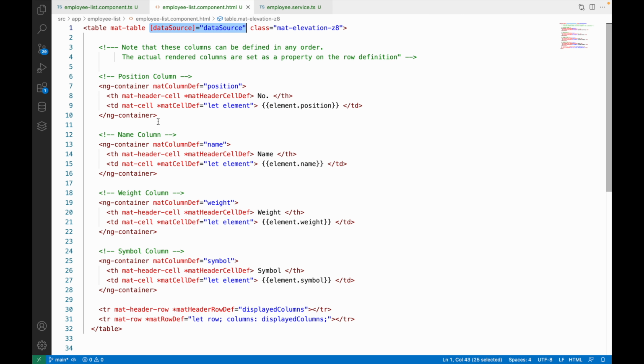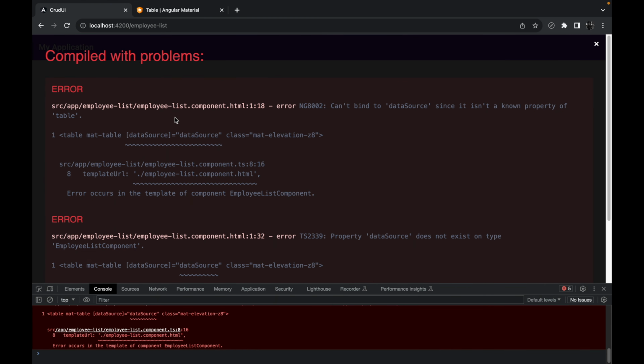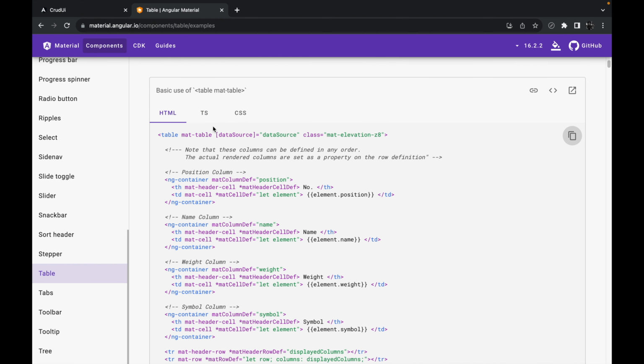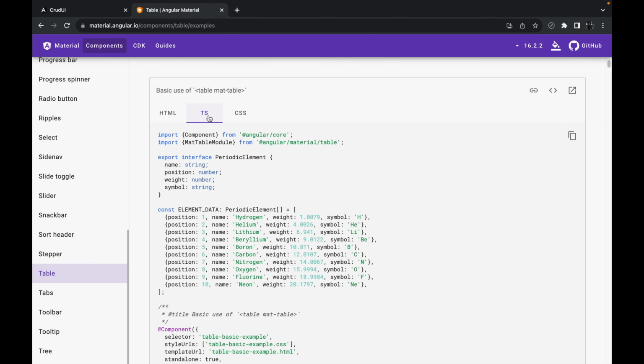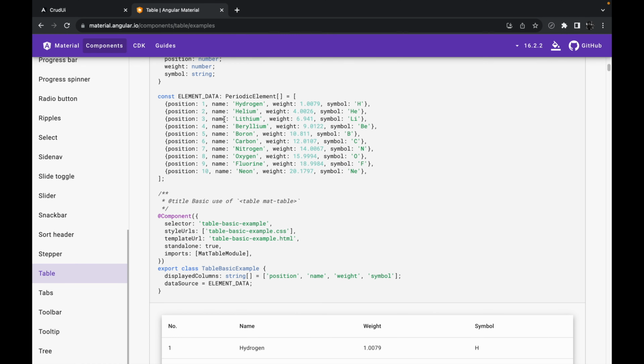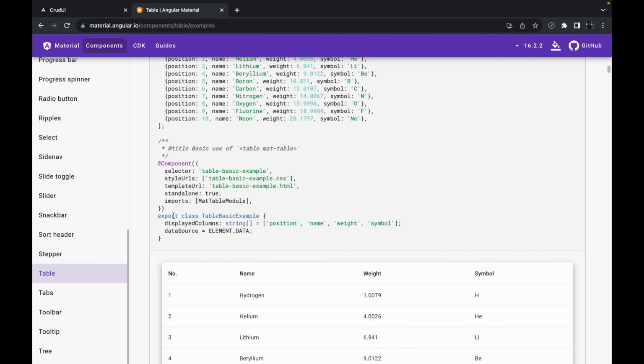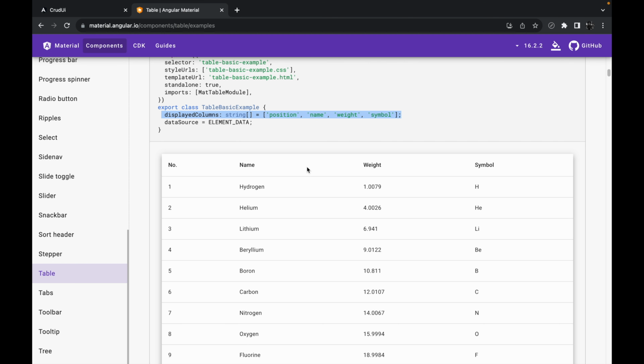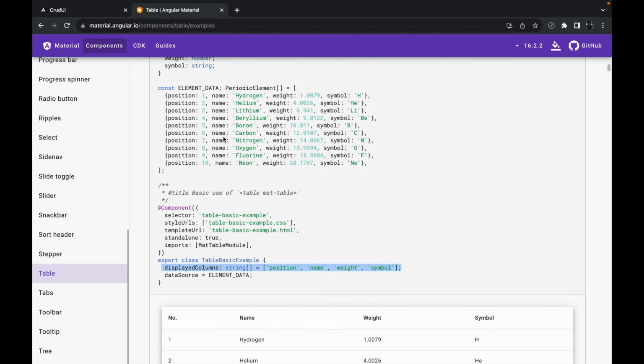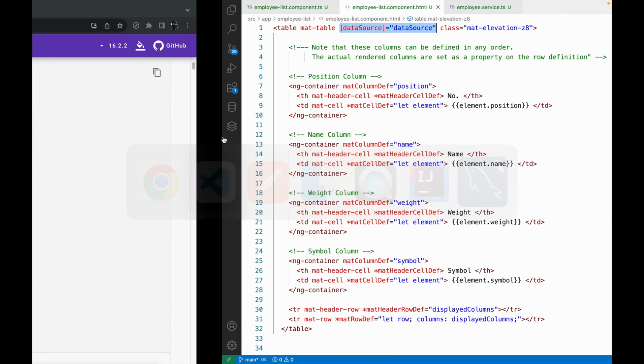And the next thing that we can do, we can go to this site again, and then go to the TypeScript file, and over here first of all we have to copy this displayed columns array. These displayed columns are nothing but whatever columns you are getting on the table. So those column names we have to give inside this array. Now let me copy these displayed column names, and let me come back to the VS Code.